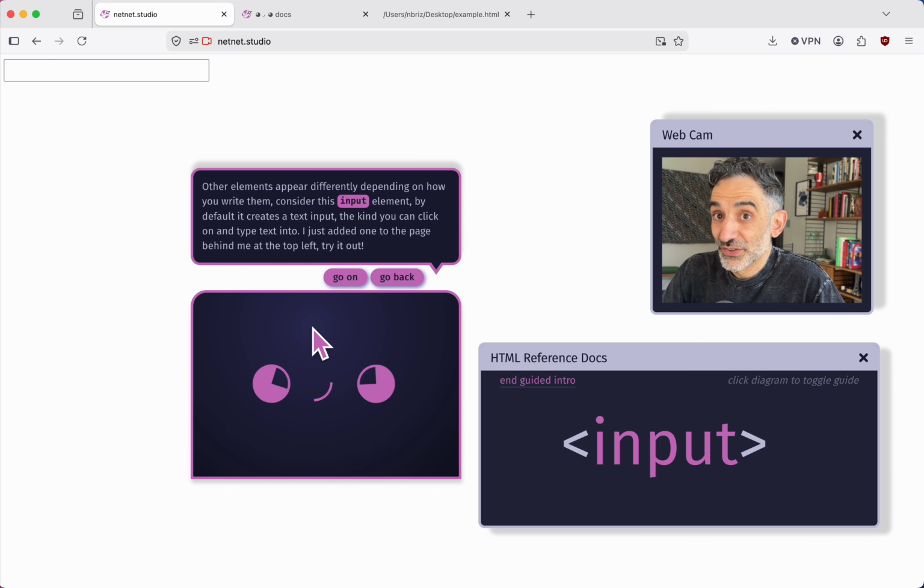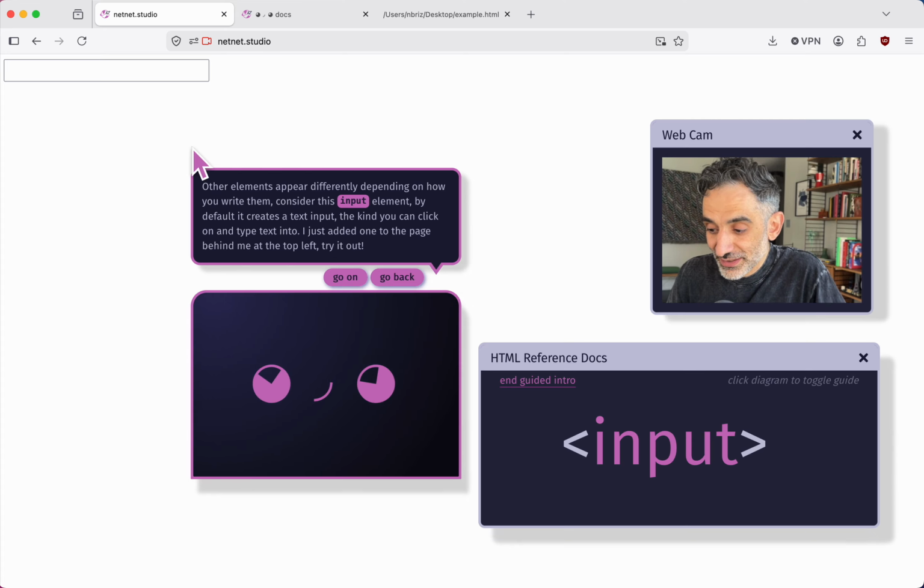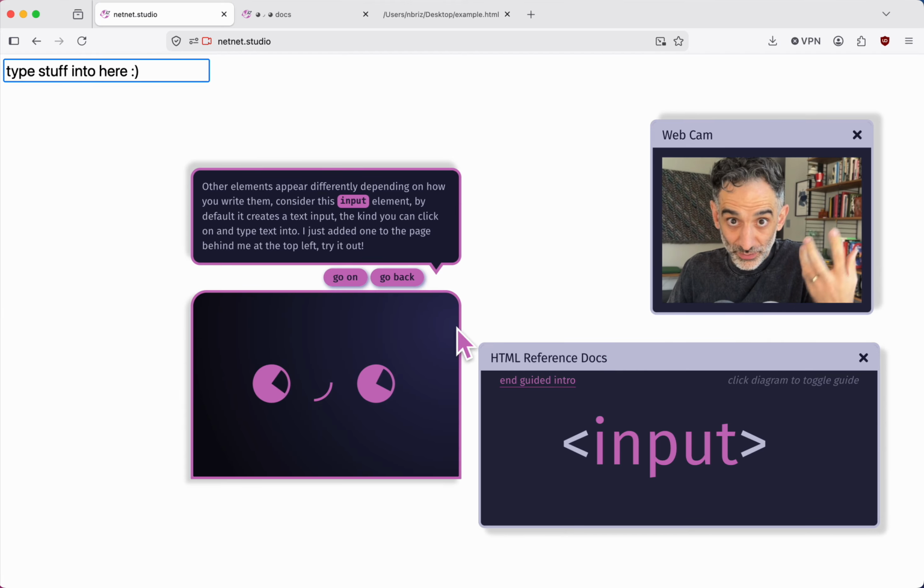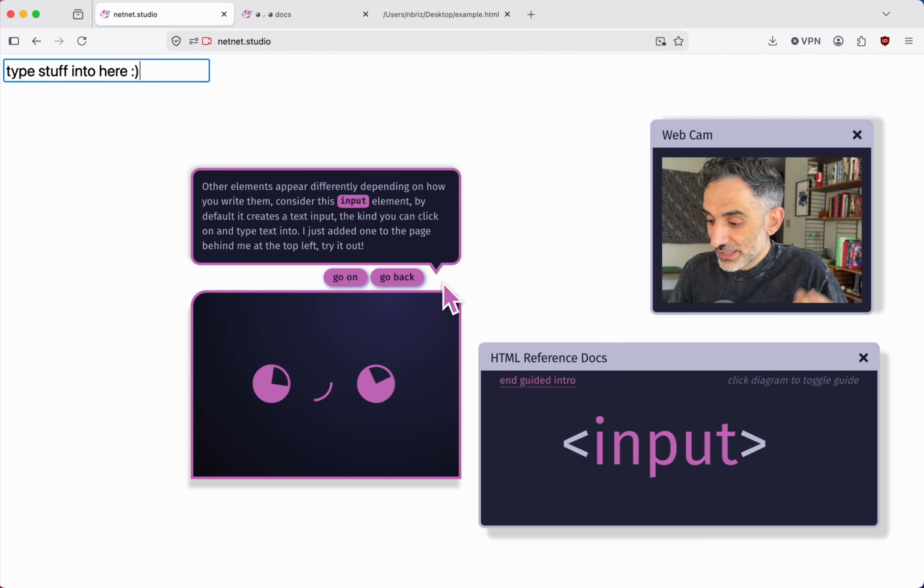Other elements appear differently, as netnet explains, depending on how you write them. Consider this input element. By default, it creates a text input, which I can click on and type stuff into here. That's the way that you create one of these inputs in a web page, just writing this input element.